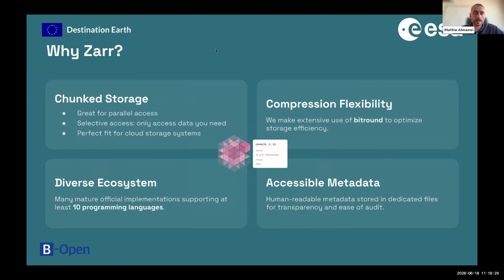Okay, so why Zarr? Why did we decide to align with this format? Well, the main great feature of Zarr is that it is very, very easy to define chunks for the dataset that we are going to serve. And these chunks live completely separate from each other. So instead of having a monolithic file with all the data in the same file, it is very, very easy to distribute the data into the object storage.